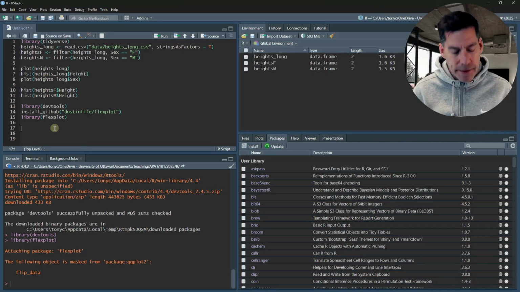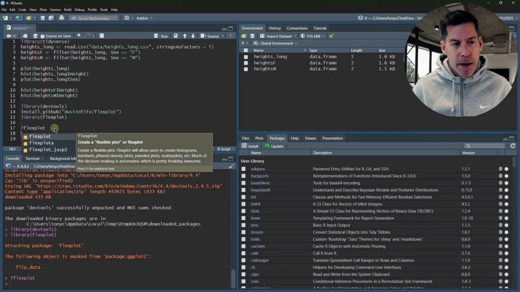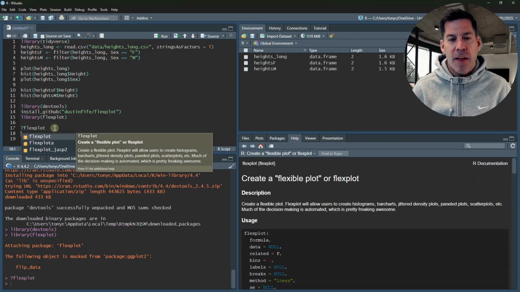So now that we've got that loaded up, we could do a couple things. We could use ?flexplot and run that, and this will give us some help on how we use flexplot down here in our help tab.